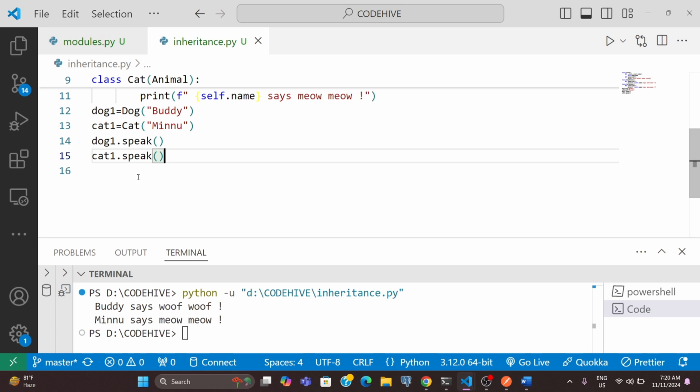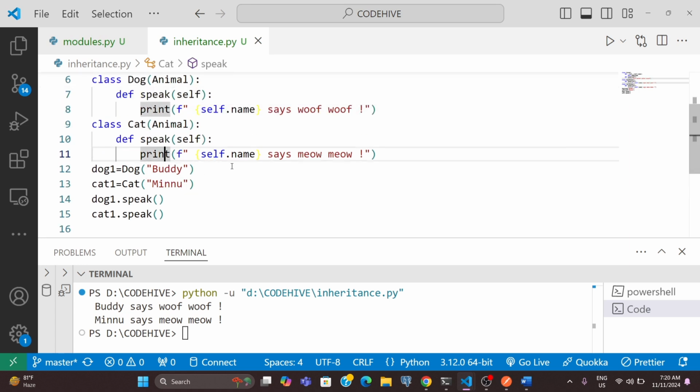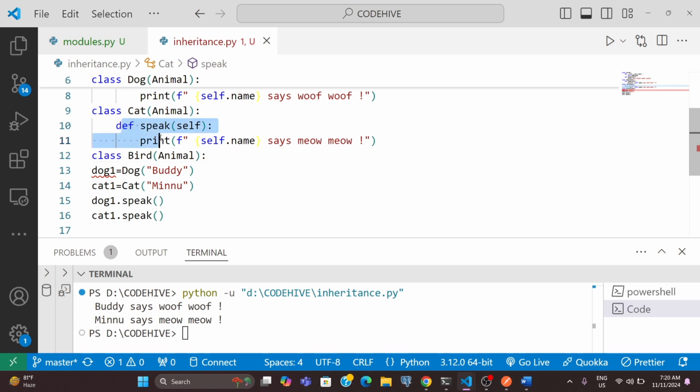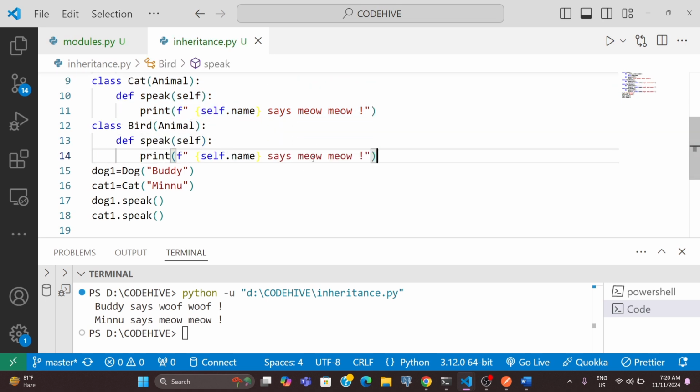Now I will try to expand our code a little bit more. For example, I want to add a new subclass. So here I am going to add a new subclass like bird. This is also inheriting from animal, and I'm copying the same speak function, but only the content is changing. So here our bird says tweet. We can make it tweet, right?